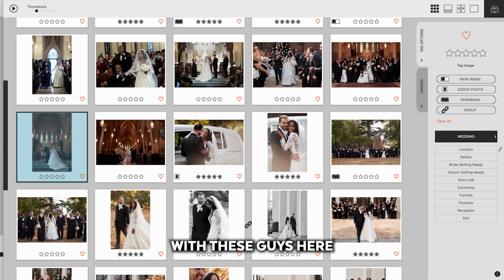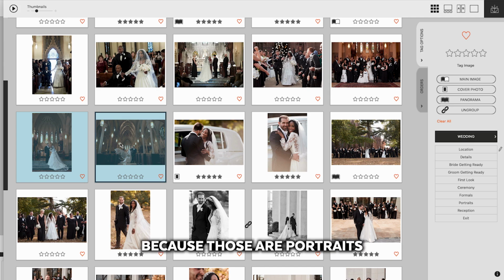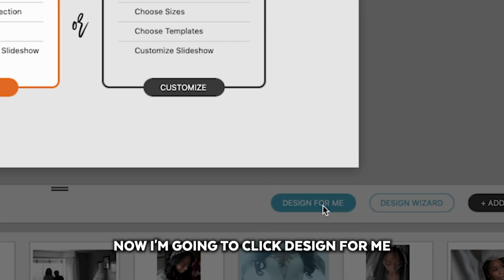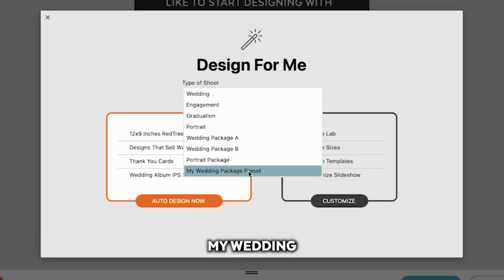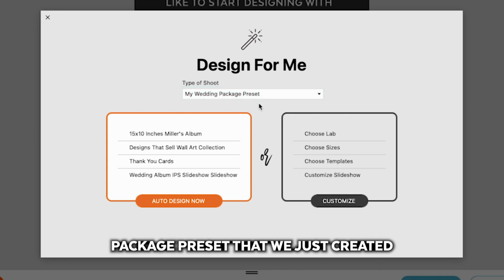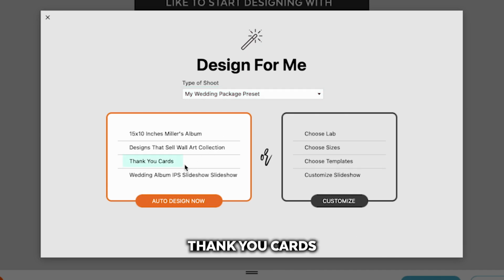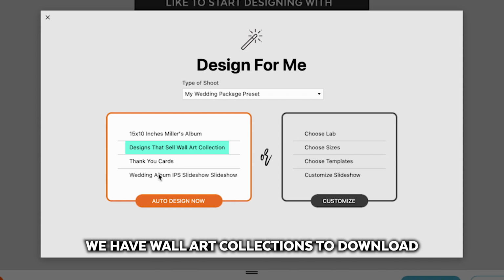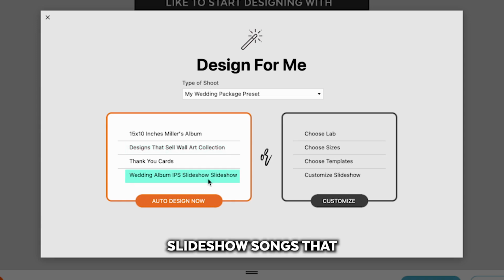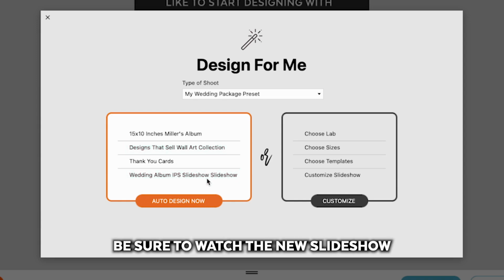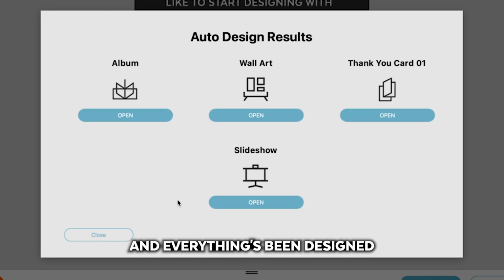I'm also going to do that with these guys here because those are portraits and I don't want them mixed up with this group photo. So let's exit out of here. And again, we're just telling the auto design what we want to do. Now I'm going to click Design For Me and I'm going to choose that My Wedding Package preset that we just created. Now remember, you can download thank you cards, we have wall art collections to download, a ton of slideshow songs that you can create your own templates with. Be sure to watch the new slideshow tutorial on how to create your own templates and use the AI beat match. Now let's click auto design and everything's been designed.